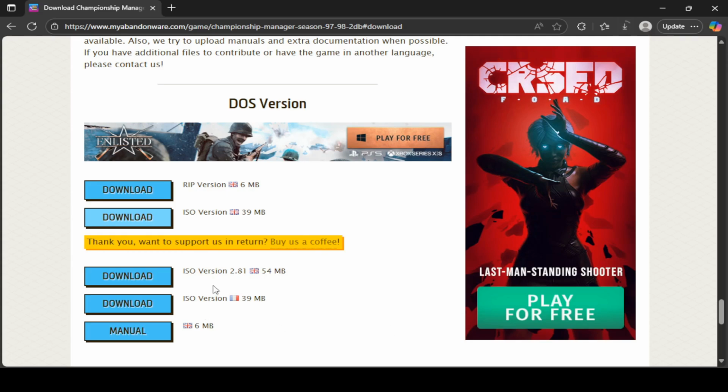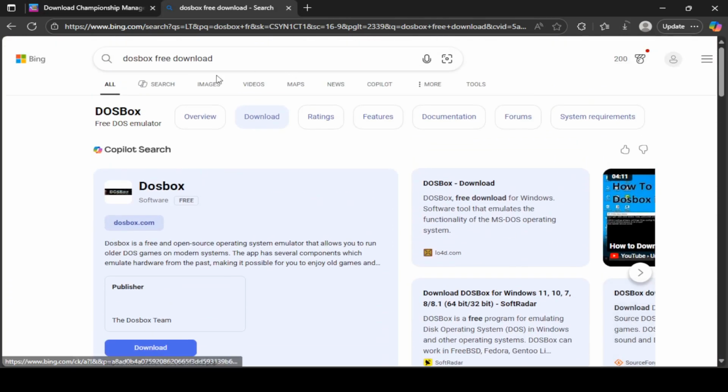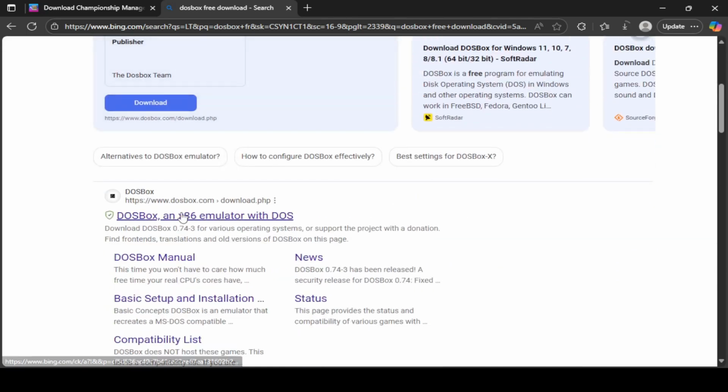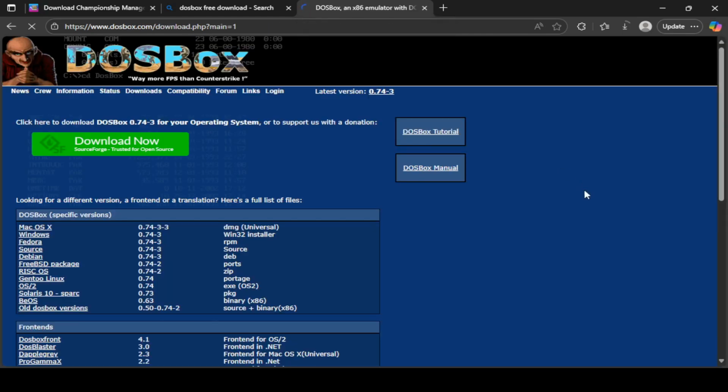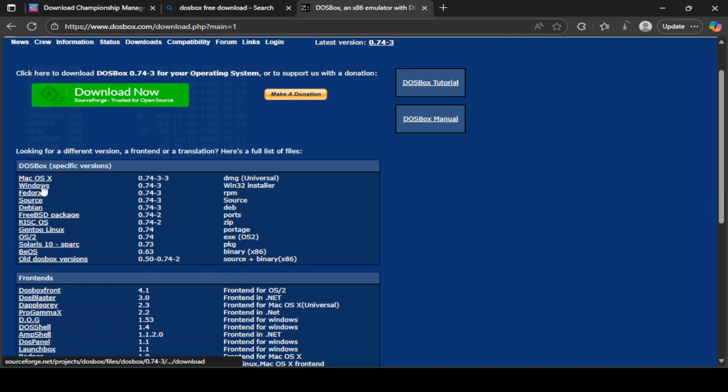So once you have downloaded that, you'll need to have DOSBox, and you'll get DOSBox here. If you go onto Google and type in DOSBox free download, you'll see DOSBox.com. If you click on that one there, it'll take you onto the website and you can literally download the latest DOSBox. So you click on Windows and it loads up a new window.